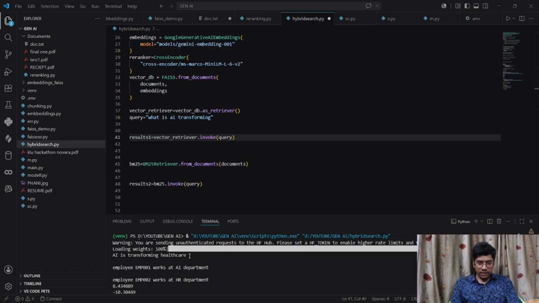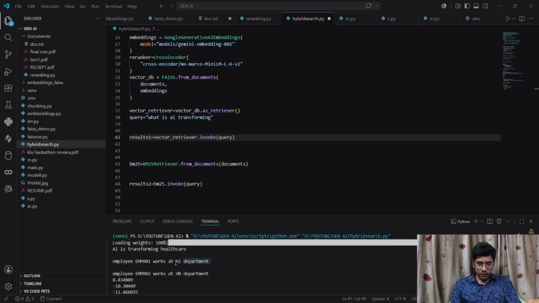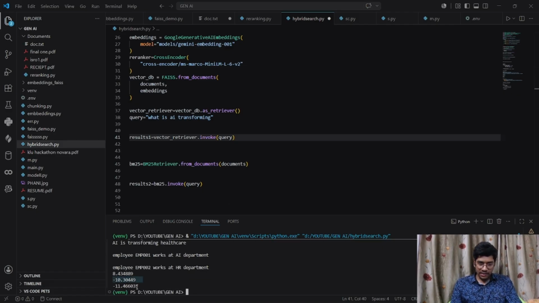So the first one is AI is transforming healthcare. For the first one, the score is 8, which is high, right? The second one is employee EMP001 works at AI department, which is not a right answer for this. So the score is negative, I mean, the score is low, so here minus 11. According to the scores, the first is the correct answer, right? In this way, this particular package is used to assign the scores. Got it?